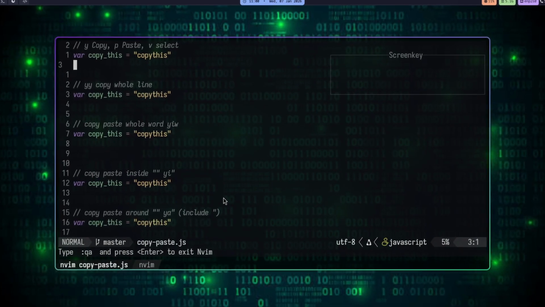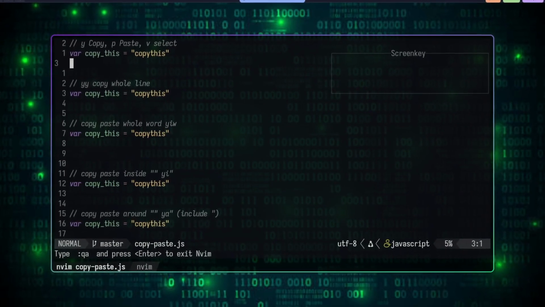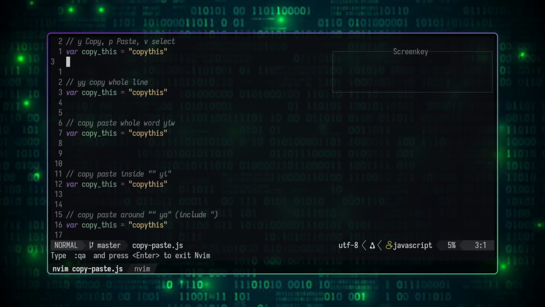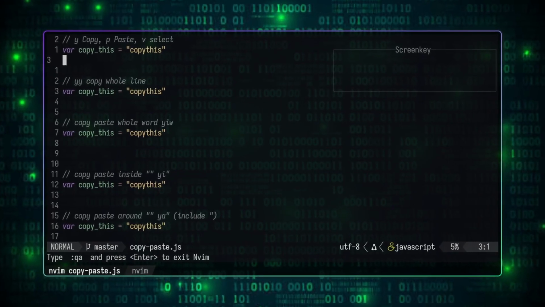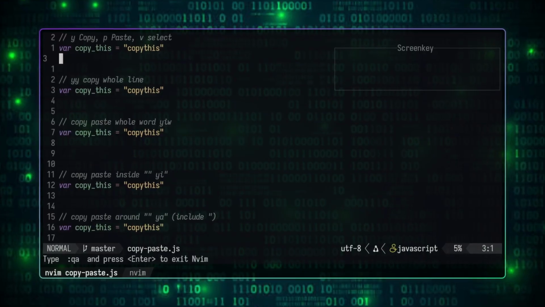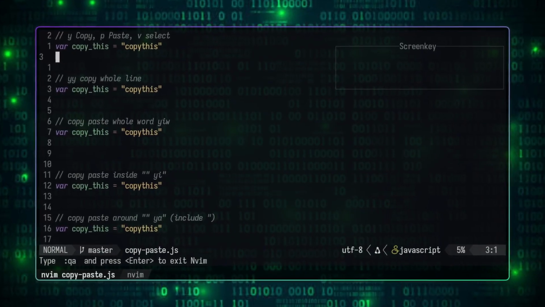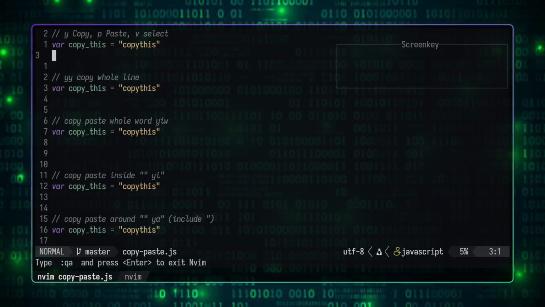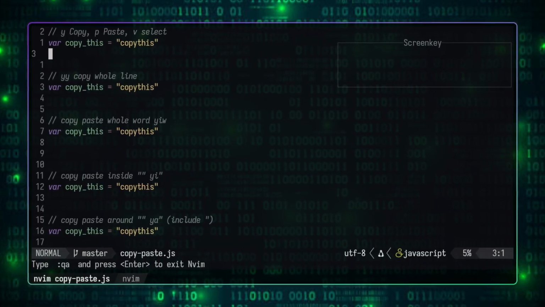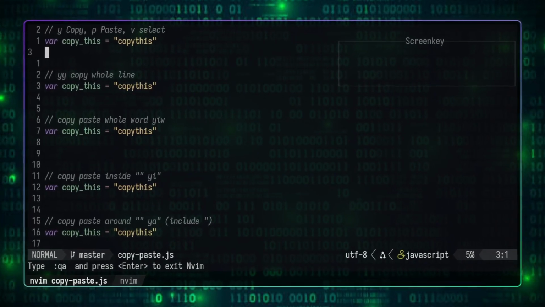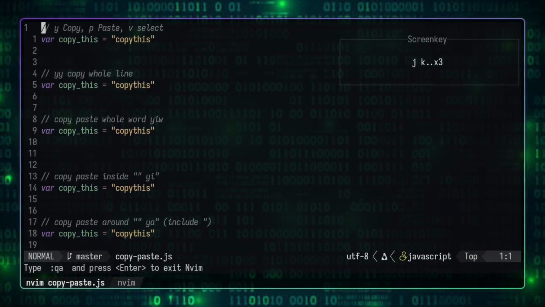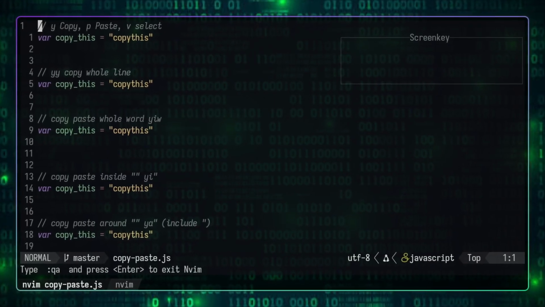Hello, this is a quick review of some Vim motions that involve copy and paste. Believe me, if you practice this, you will improve a lot in editing code. So let's start, the basics first.